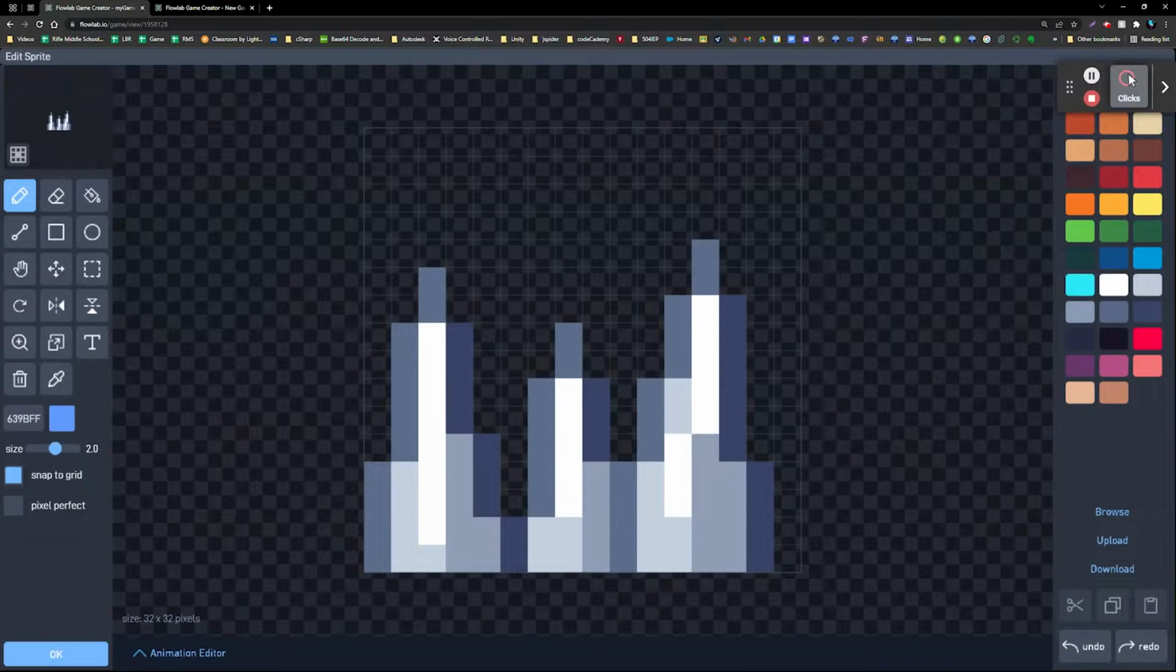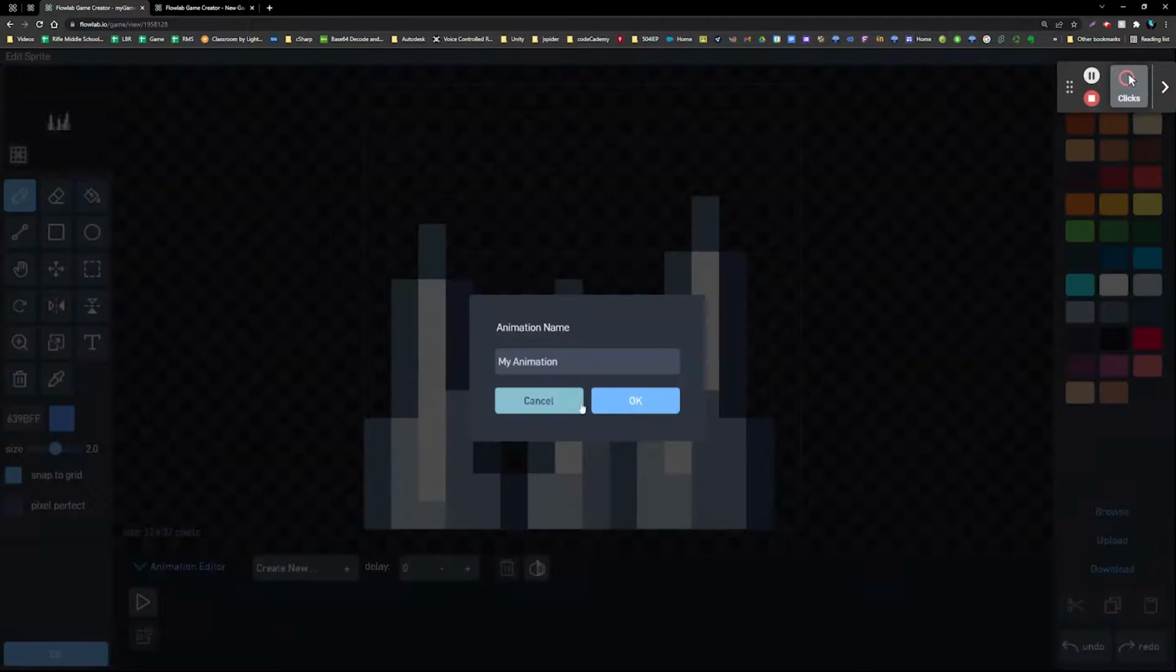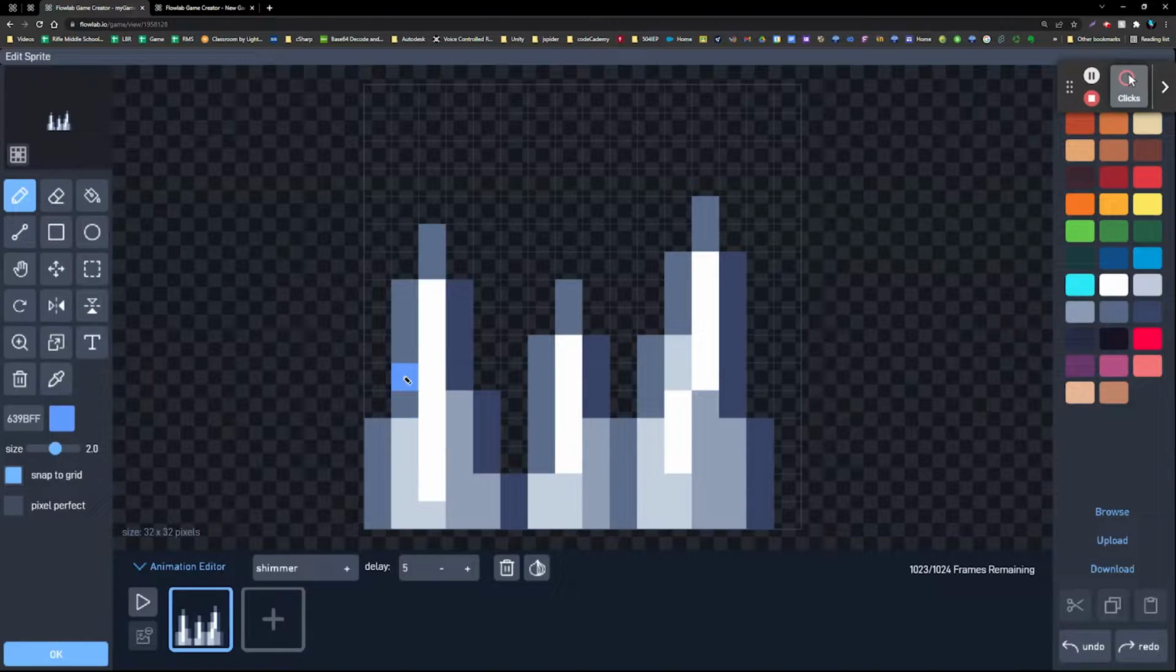This one we're going to edit ourselves. So I'm going to open the editor because there is no pre-made animation for this. Create new. I'm just going to call it shimmer. And all I'm going to do is see how there's solid colors here that are all the same color. Like this, and this are all the same color. And then this side and this are all the same color. I'm just going to change these to white each frame. I'll speed this up, but you'll be able to see what I do.